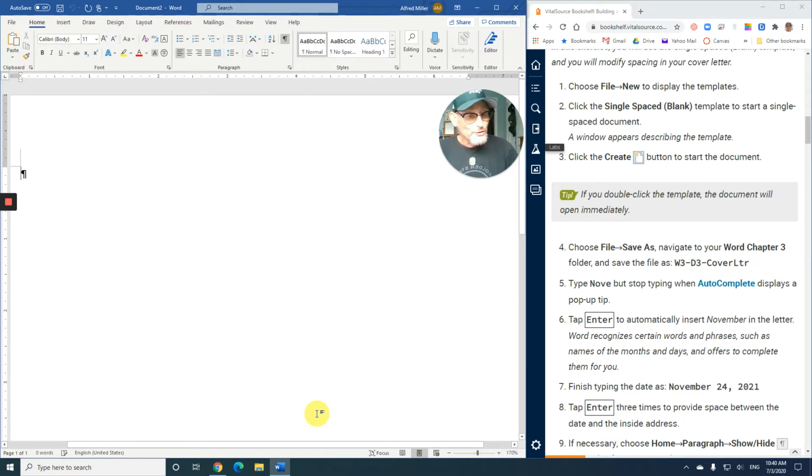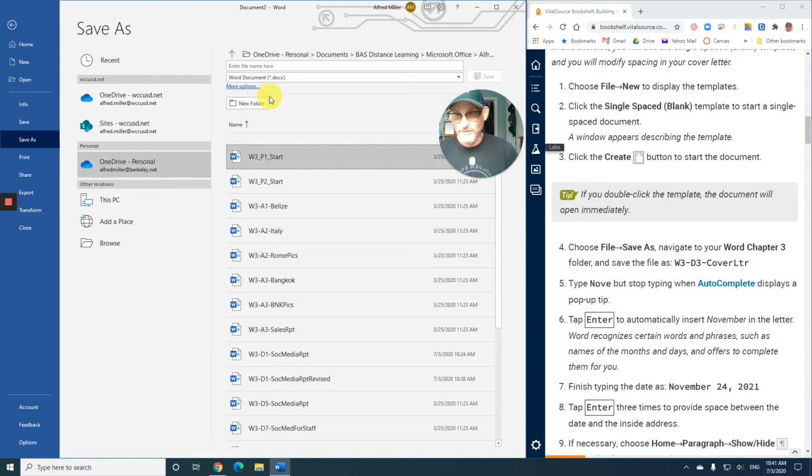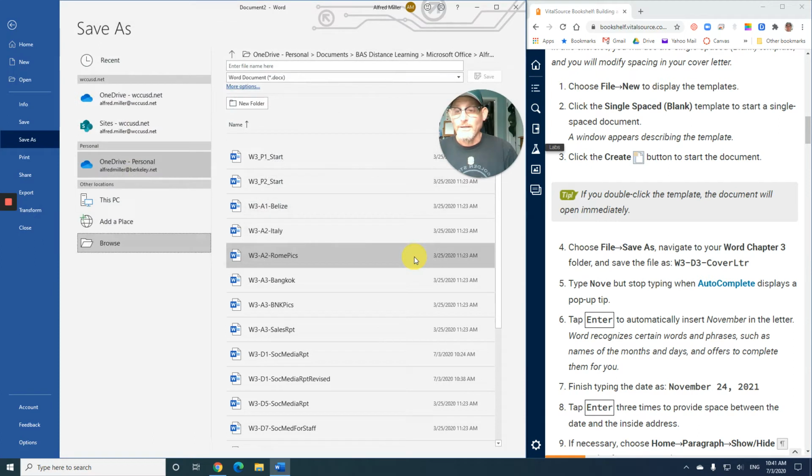Step number 4, choose File and Save. I know the book says Save As, but technically a regular save is the same thing. And navigate to your Word Chapter 3 folder and name it W3D3 Cover Letter. So I'm going to go to File, Save. Now I see Word Chapter 3 over here. So I don't have to go browse and all that. I can click this. And if I want to, I can click Browse, because I know some of you like this window better, but you can see it didn't send me straight to that folder. So I'm going to click Cancel there.